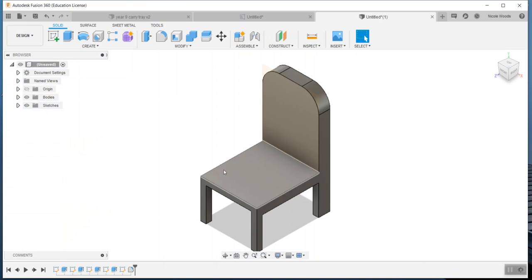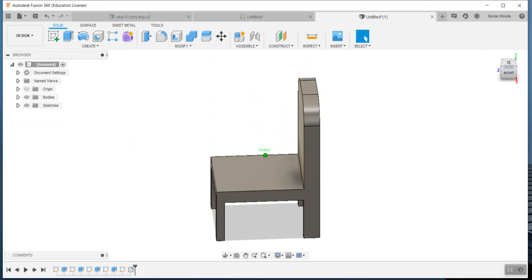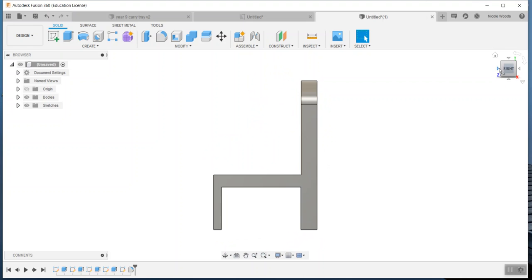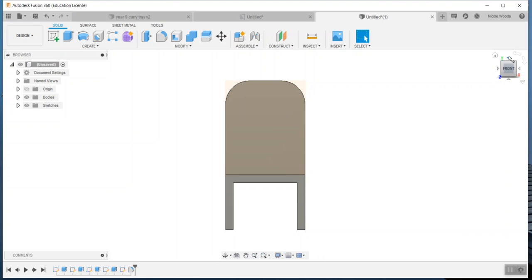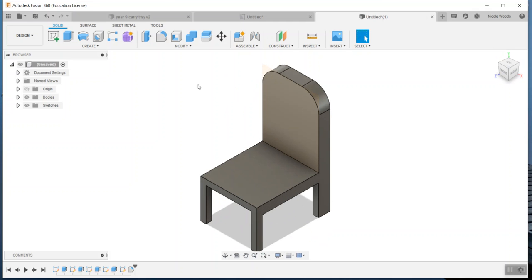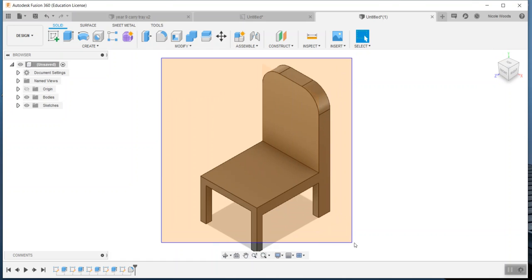Okay, year 8. Last lesson we had a quick look at how to use Fusion 360 and draw this chair. Just remember this widget up the top here, you can spin your chair around. You can click through the views. And to get it back to its isometric, you can click on this little house. Okay, let's have a look at how to draw this from the beginning again.